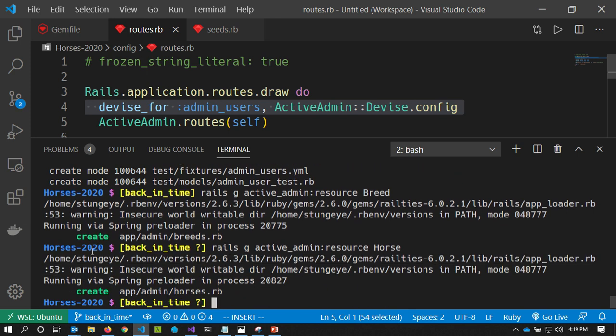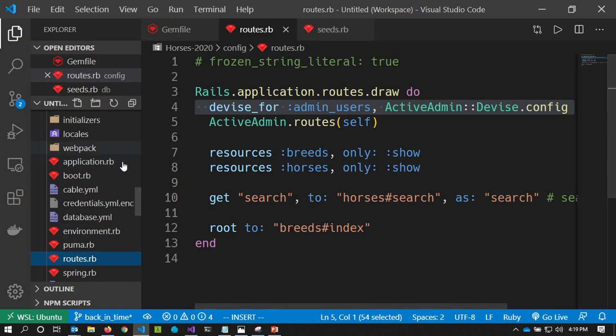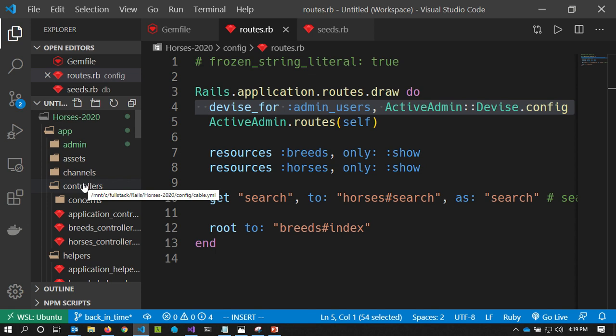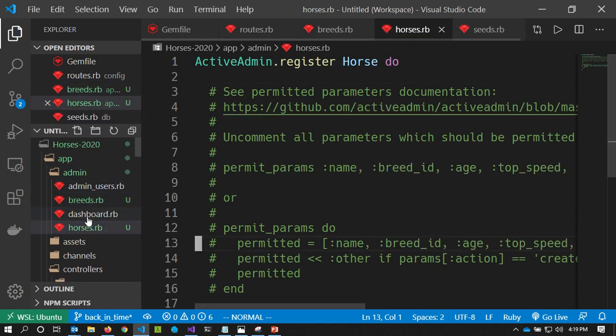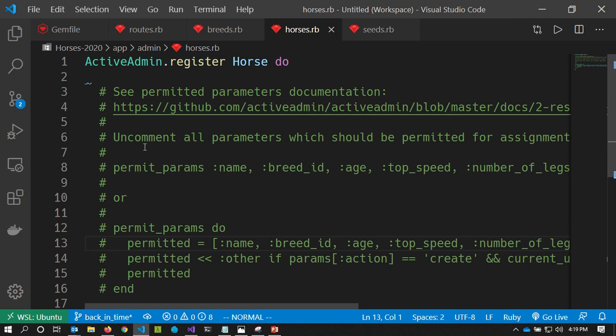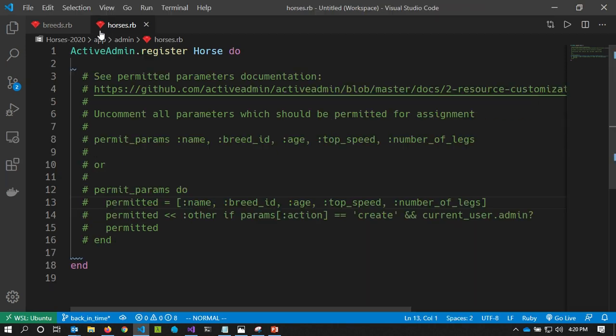And those each just add a single file into a new folder in our app subfolder. So there is now an admin folder inside of app, and we can see that there is a breeds.rb and a horses.rb in that folder. So I'm going to open those up. App admin, breeds, and horses. Close a few things down here.